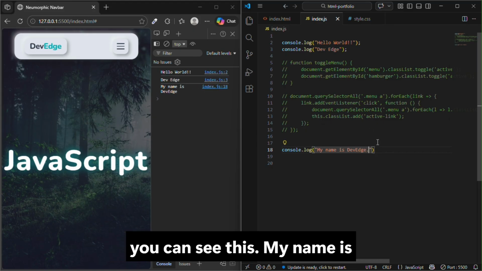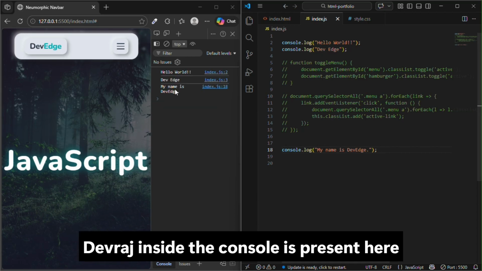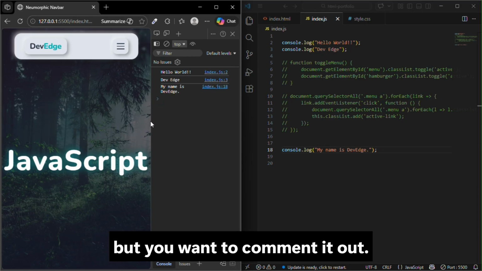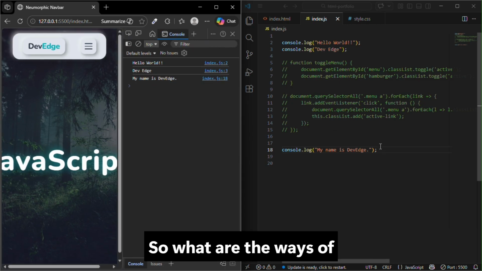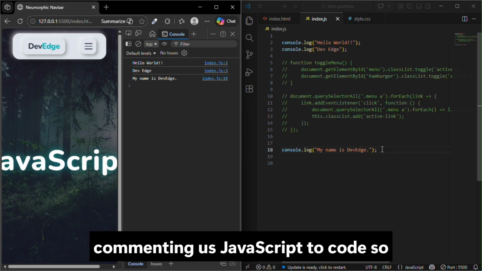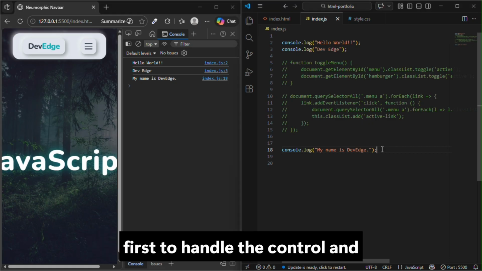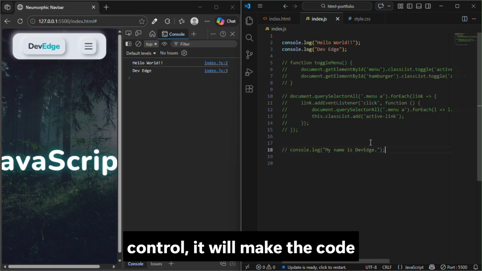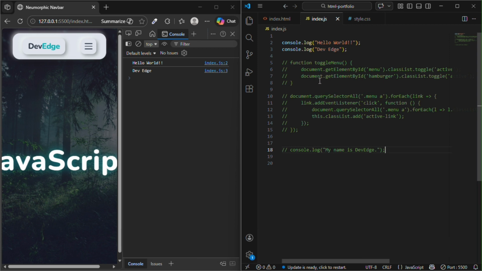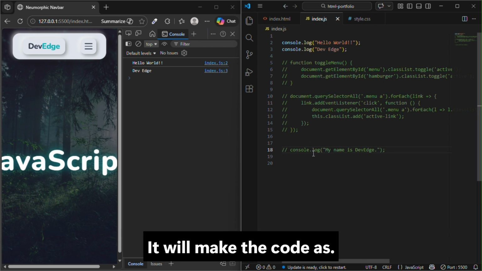Now you can see this: my name is Devaj, inside the console is present here, but you want to comment it out. So what are the ways of commenting JavaScript code? First, hold Control and press forward slash. It will make the code a comment.